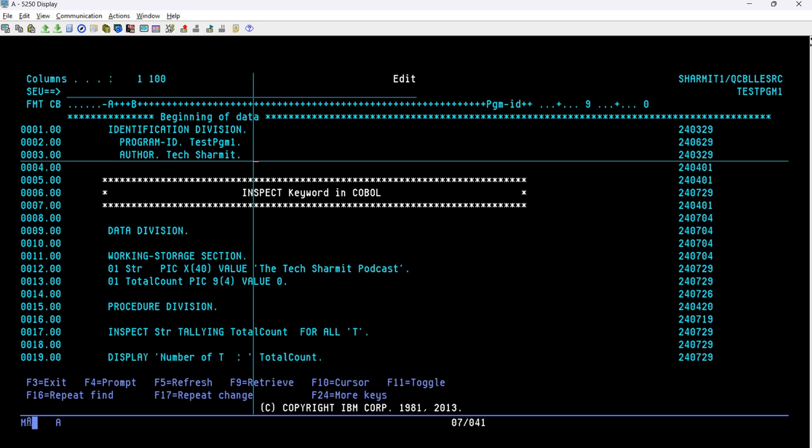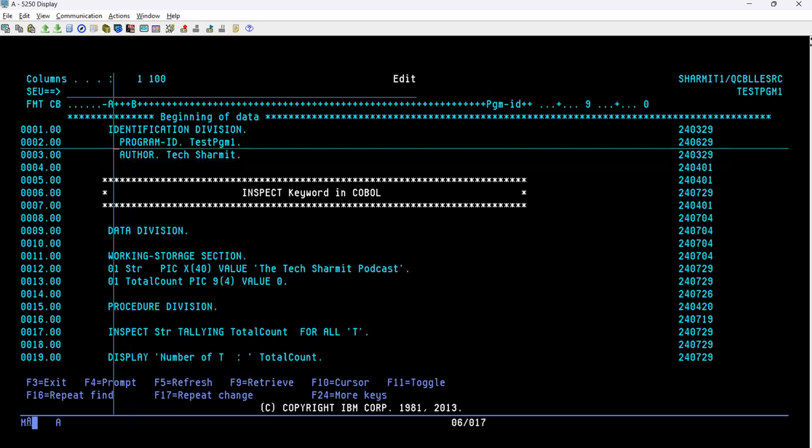In short, the identification division block only shows or stores the information related to program identity. Here you can see, firstly we are using program id, which will denote the program name. So program id is denoting test pgm1, which is the program name. Then we have author, which denotes the author name, Tech Sharmit. These are the two things that we are using for now, but you can include other information as well, like program modification date, log, and so on.